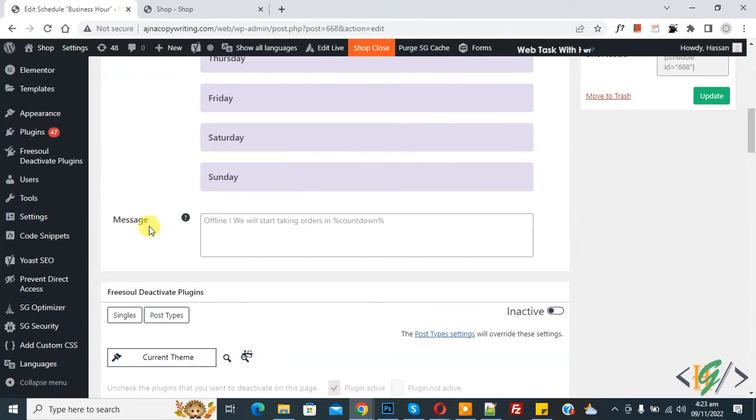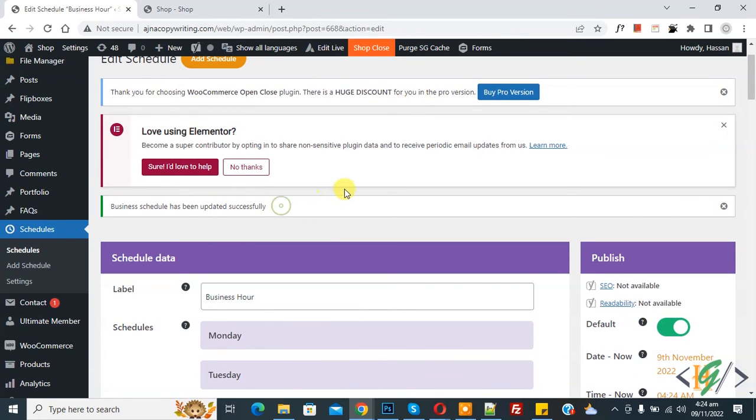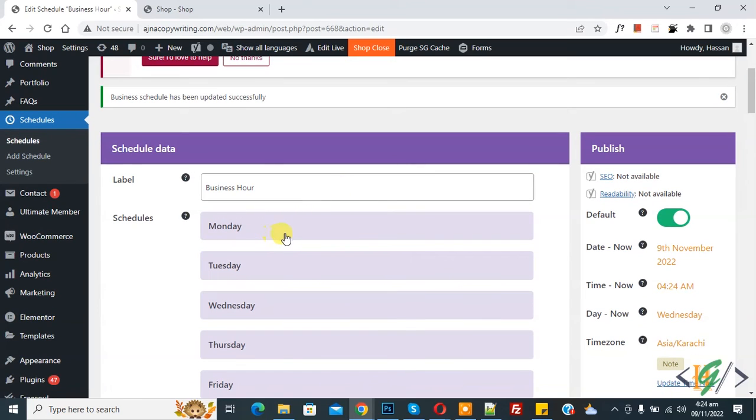Then scroll down, here you see Message. So you can add a message according to your requirement. So paste the message here and then click on Update again. Now updated successfully. So you can add opening and closing hour on each day according to your requirement.